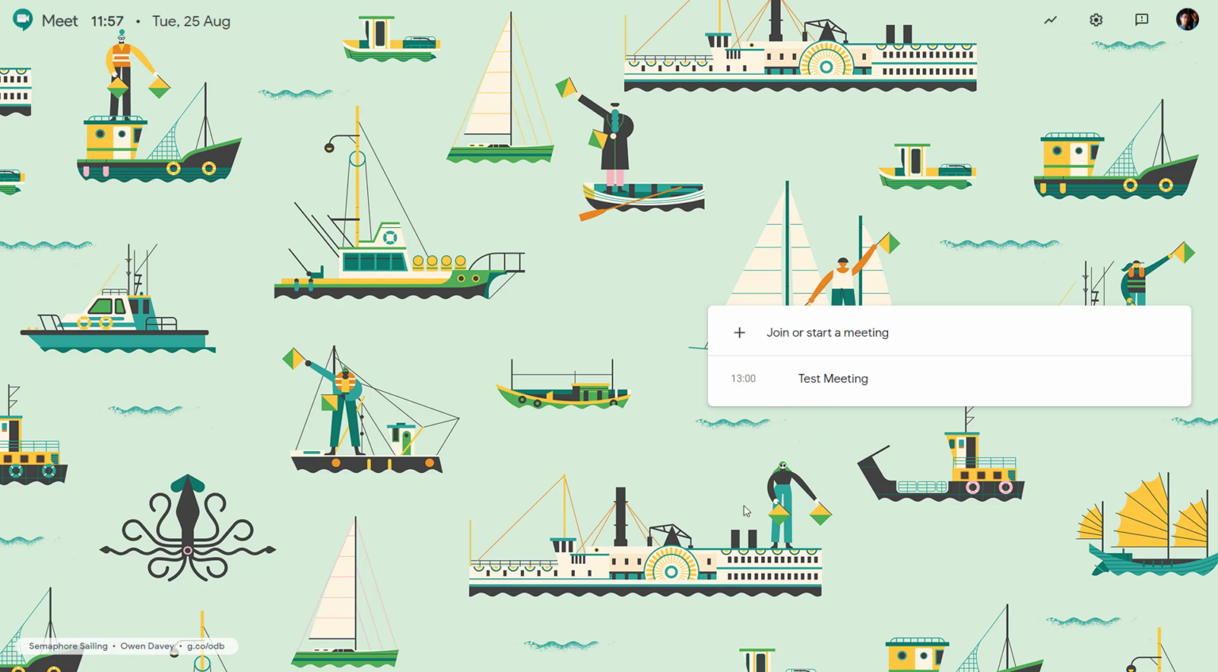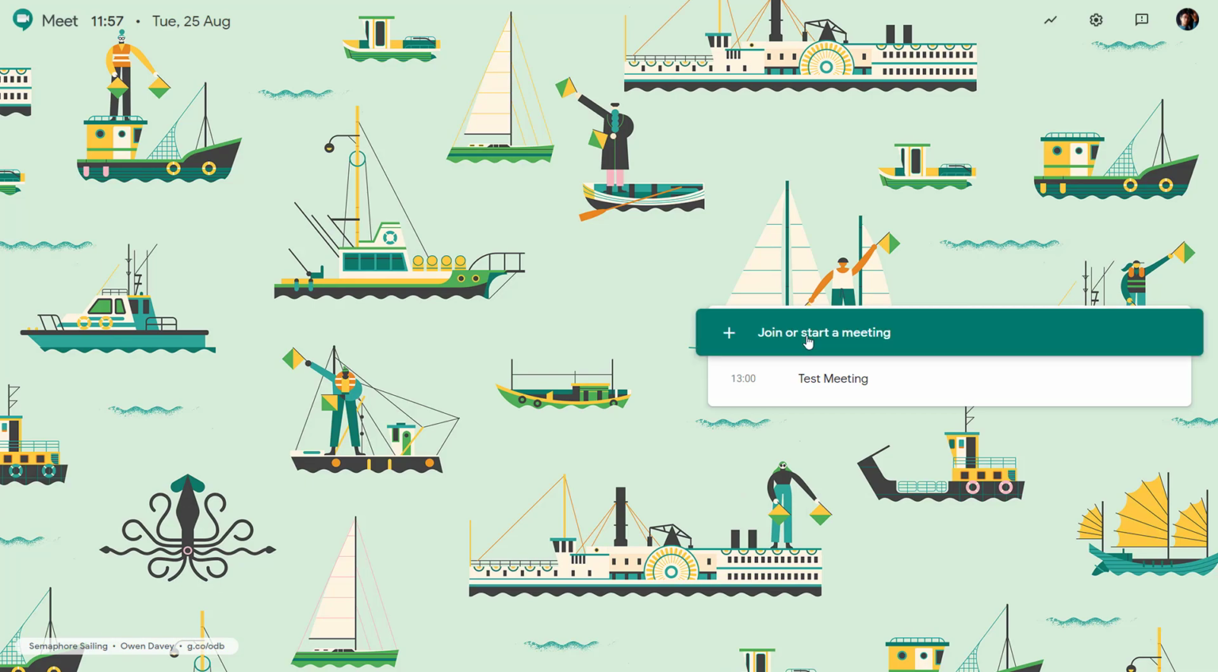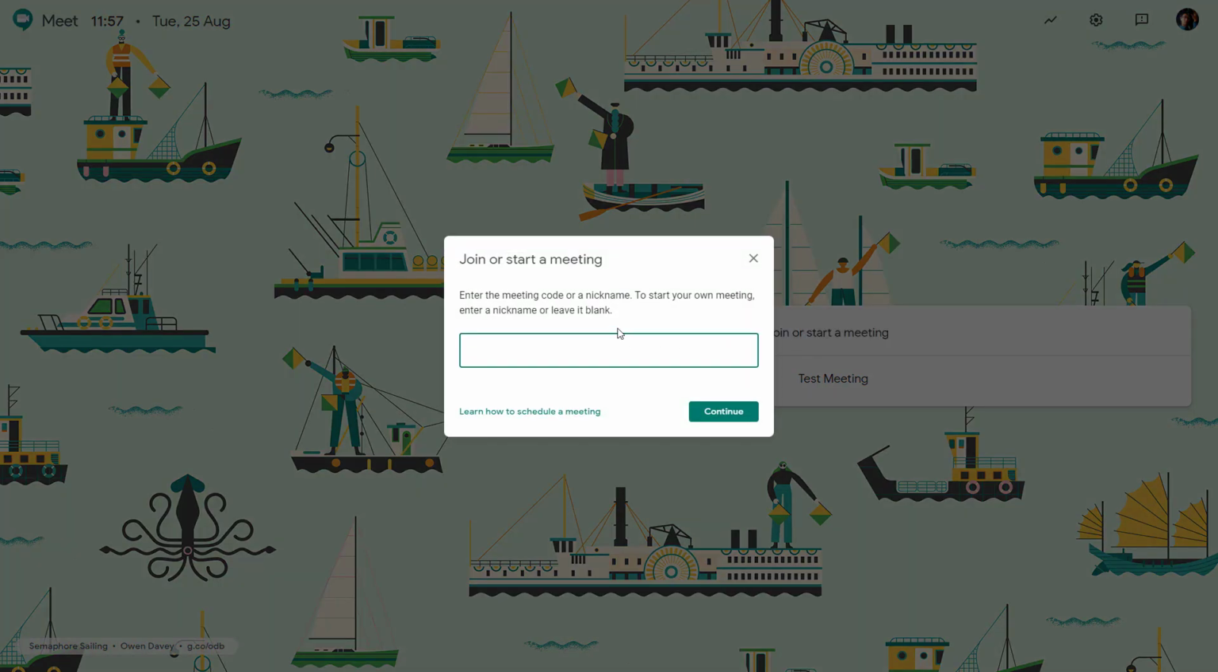So if you want to join or start a meeting through meeting codes, then you can just click on join. And what you'll see here is that you have an option to join or start a meeting. You can enter the meeting code or a nickname. You can start your own meeting right here, or you can leave it blank and start your new meeting as well. If there's a meeting code that has been provided to you, you simply enter it here and press continue.